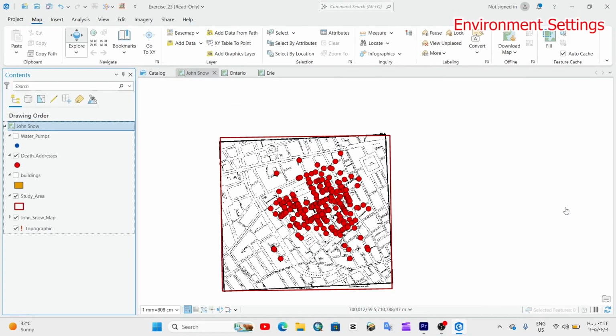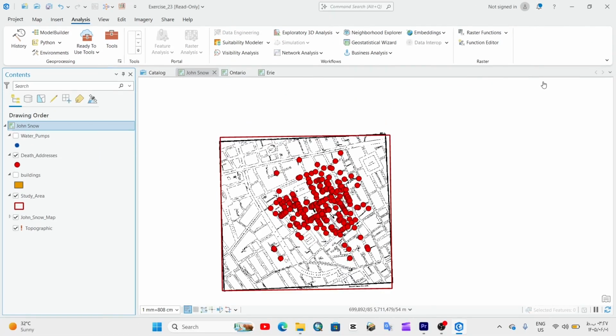In raster analyses, such as kernel density and IDW, adjusting the environment settings before starting the work is essential. This step prevents inconsistencies in the coordinate system, pixel size, analysis extent, and cell alignment, including the snap raster in the output layers. Now, move to the Analysis tab, and in the Geoprocessing group, click on the Environments button.